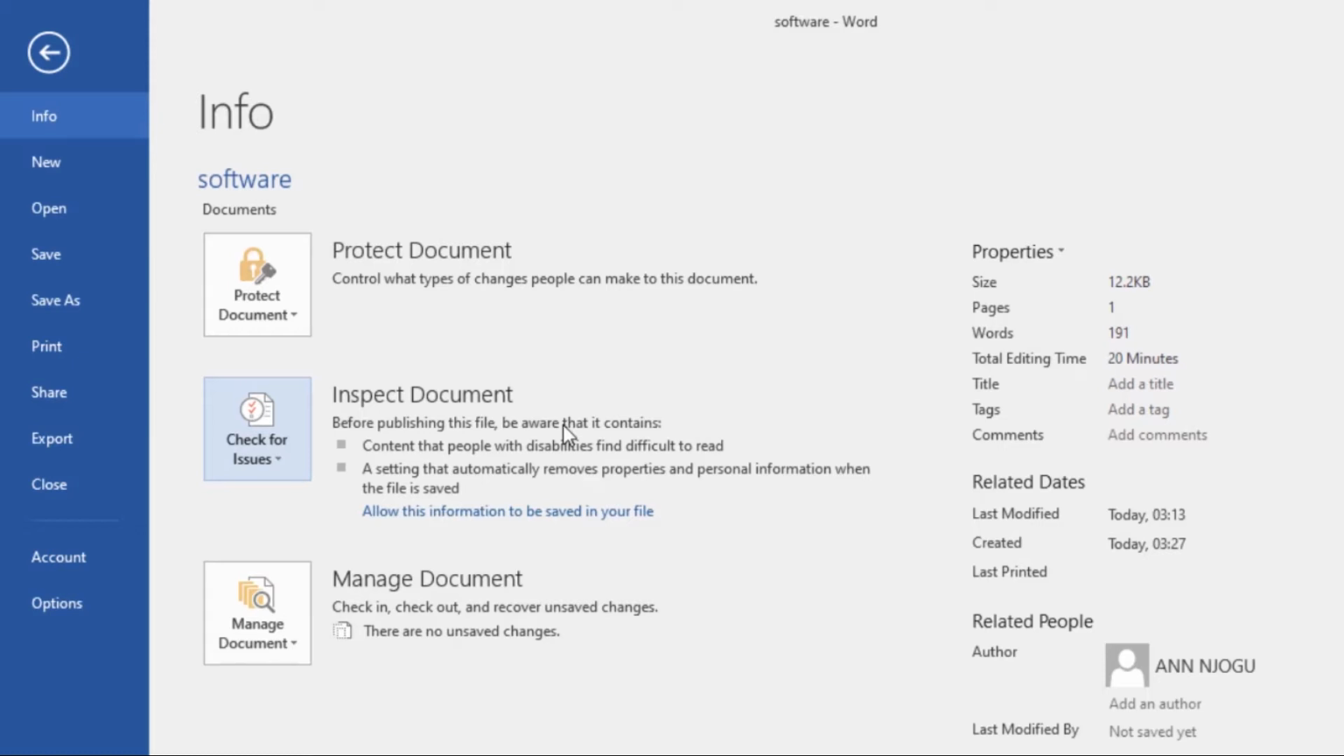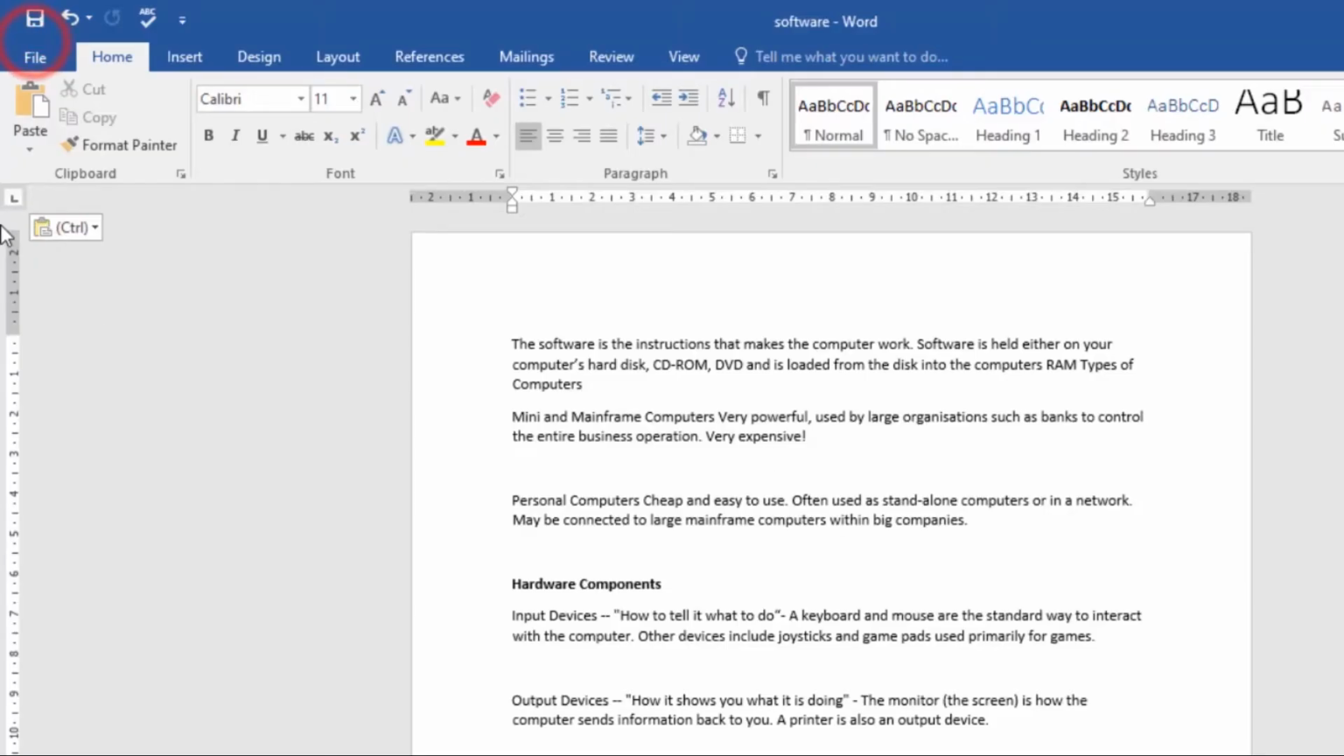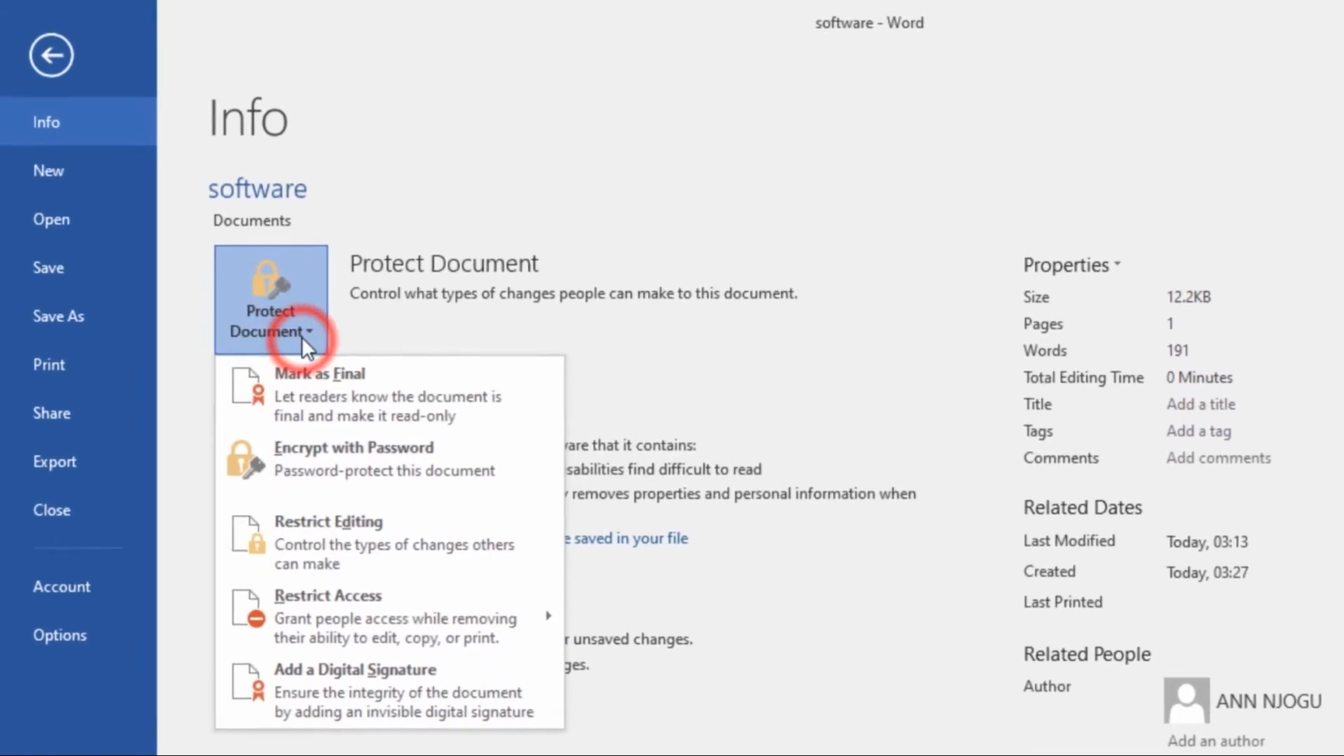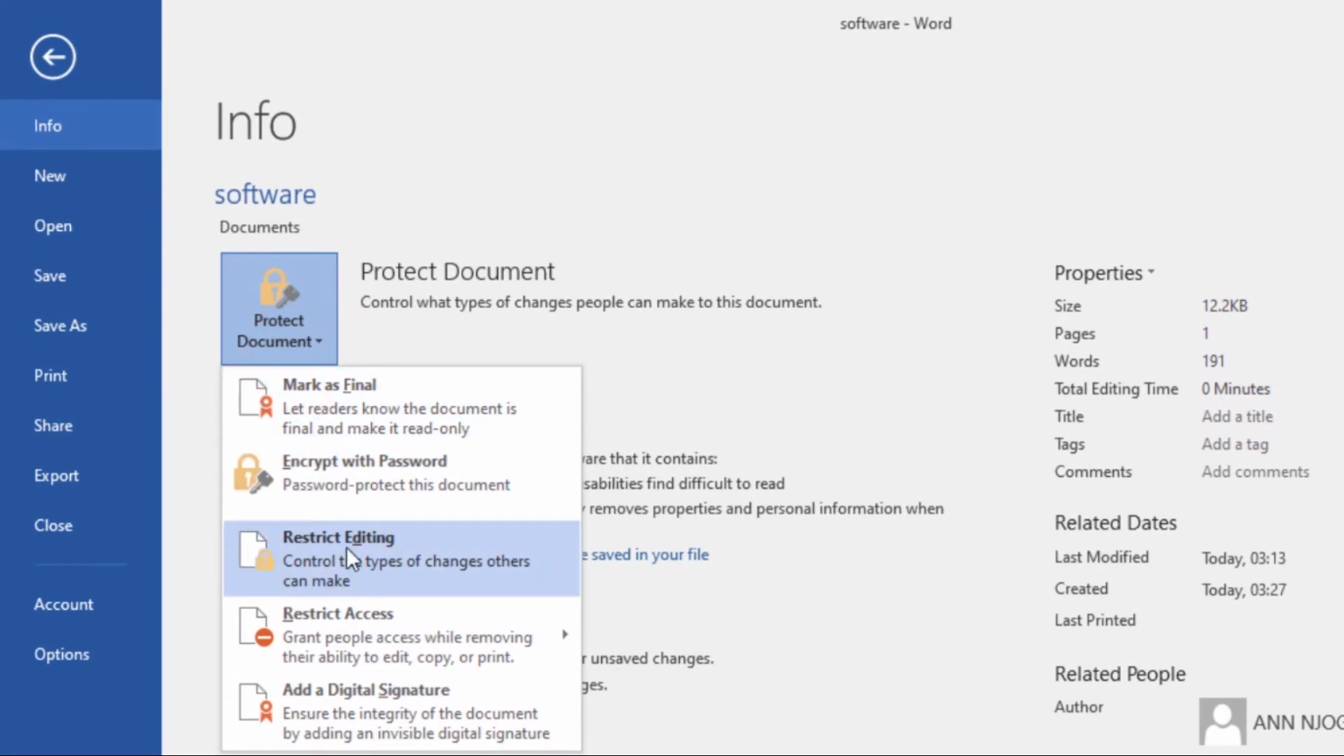So to protect your document, click the File tab to go to Backstage view. So let's say you're back here again, you'll click on File tab, Backstage view again. Then from the Info pane, click the Protect Document command and you'll have this drop-down menu. Now from here, you can choose the option that best suits your needs. So there's Mark as Final, Encrypt with Password, Restrict Editing, Restrict Access, Add a Digital Signature. You can do whatever you want.